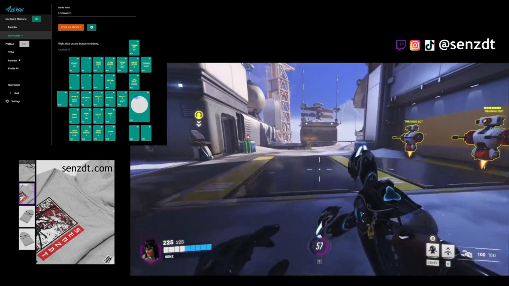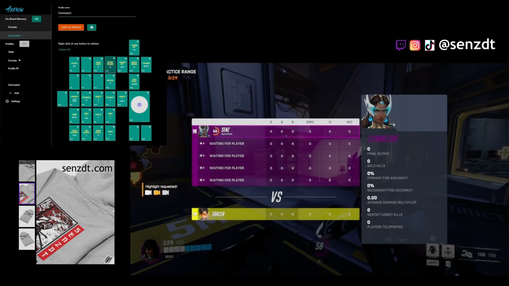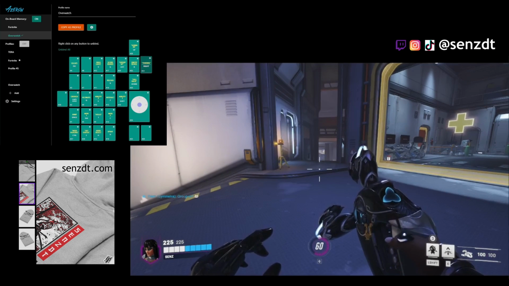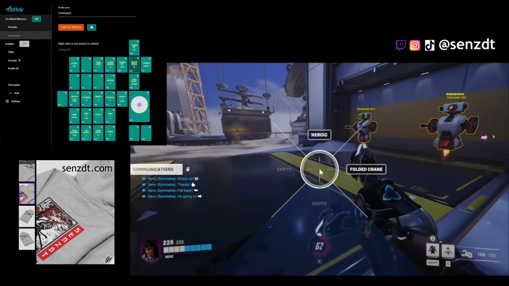But starting at my first few top rows, I have escape. I can create highlights, check the scoreboard, and I use my D-pad for different comms such as group up, thanks, fallback, and going in. I can also press down on the D-pad to access my emote wheel.